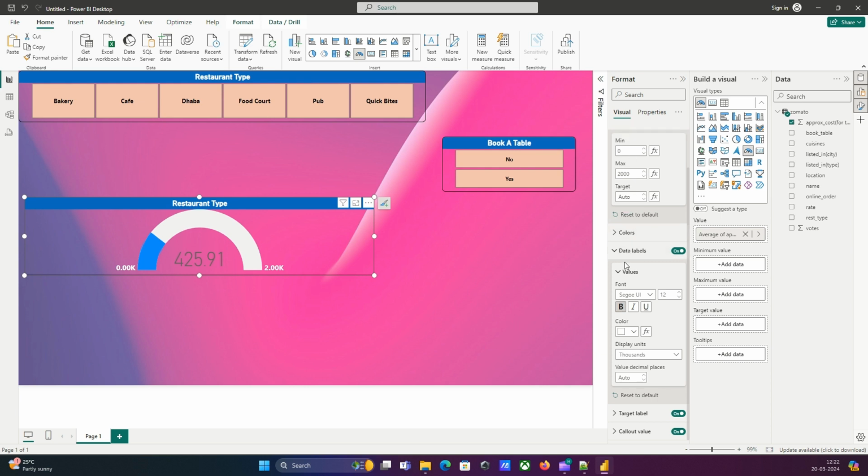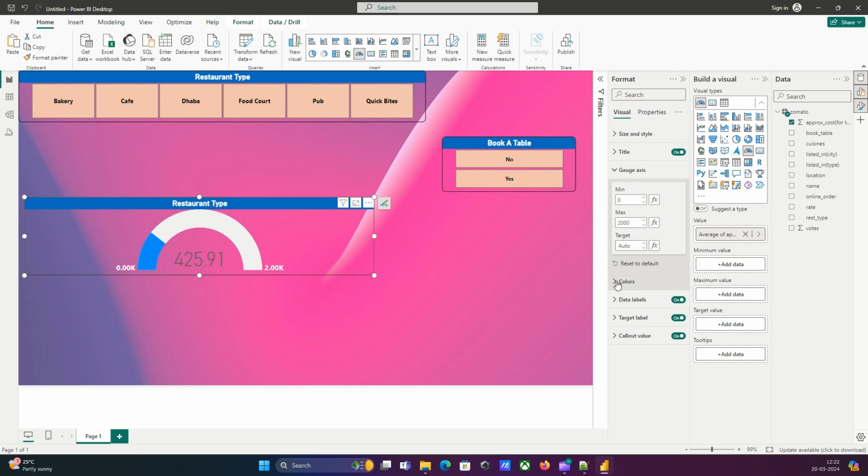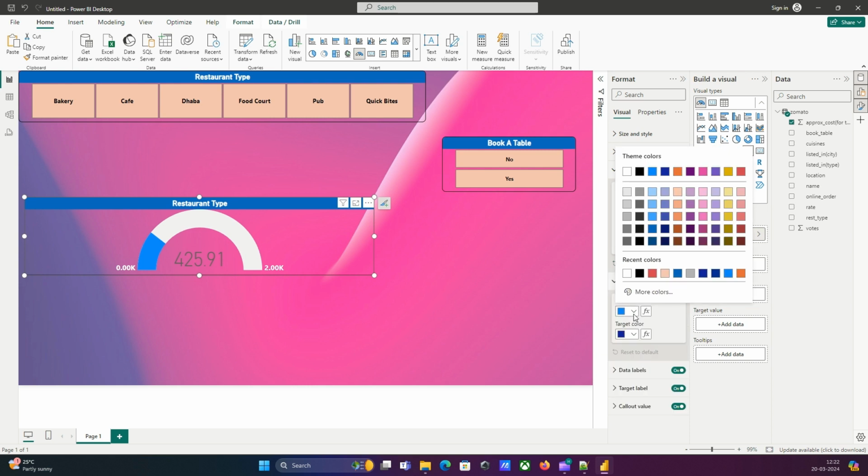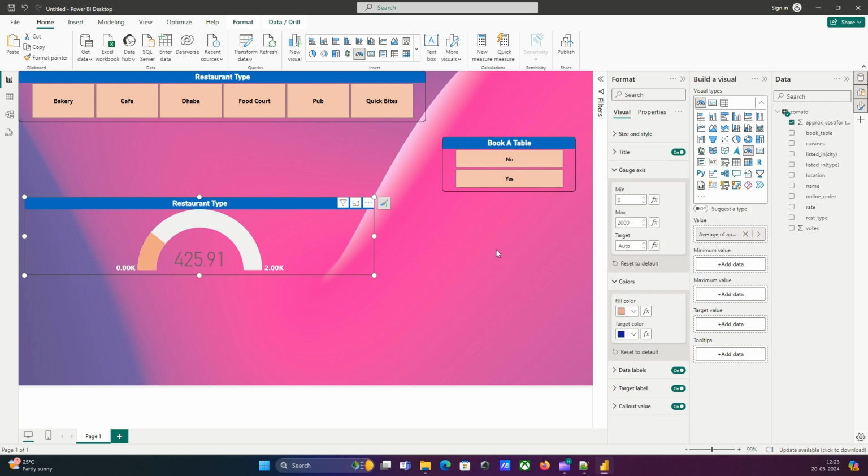Also, some more modifications you can do here, like colors you can select. For the fill color, let's say we select a lighter color, that is this color. And what we are going to do here is make some more changes.